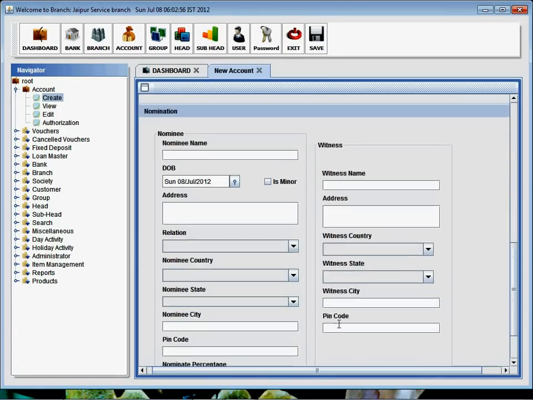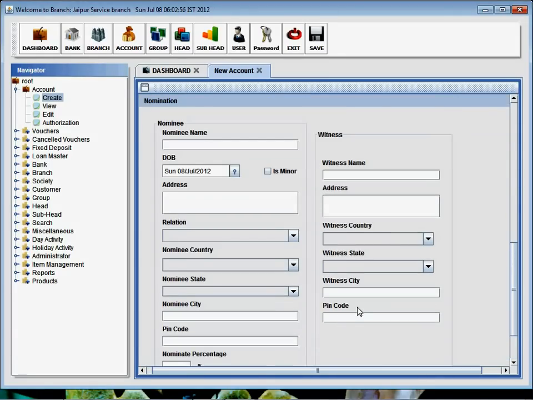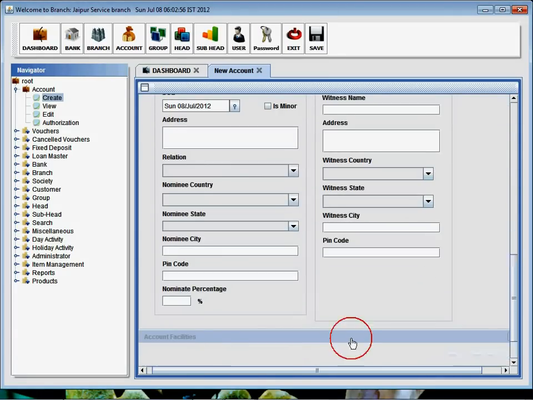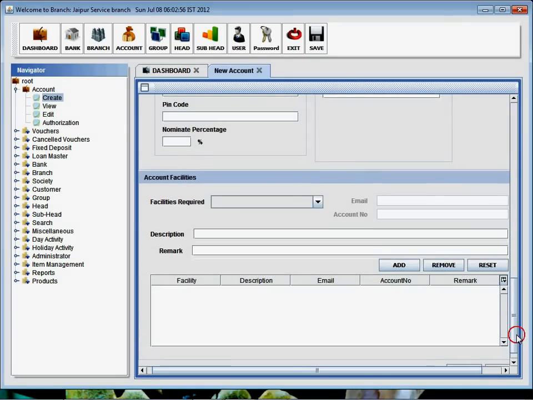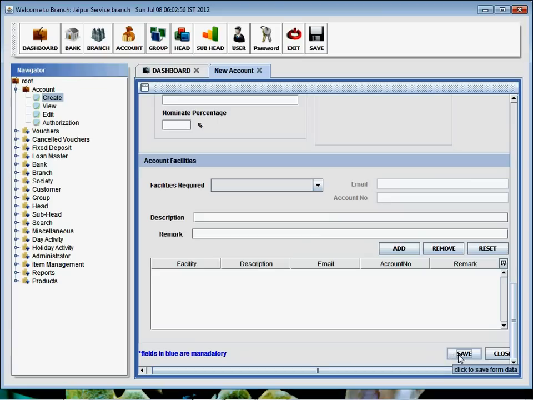This will contain the nominee details, and the account facilities that are being provided by the bank. After filling in all the records, we click on the save button.